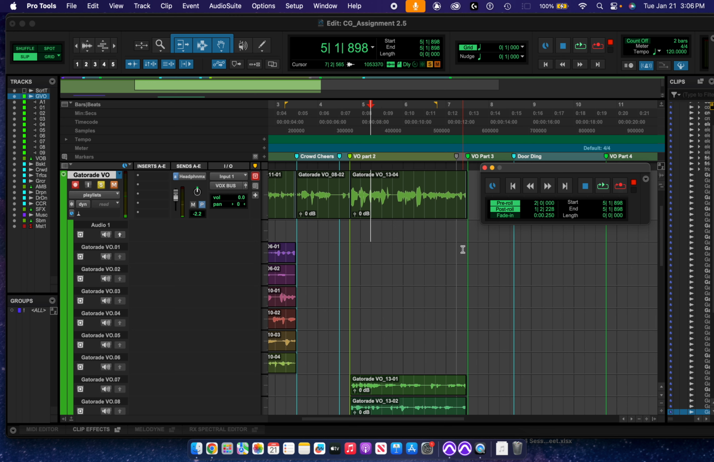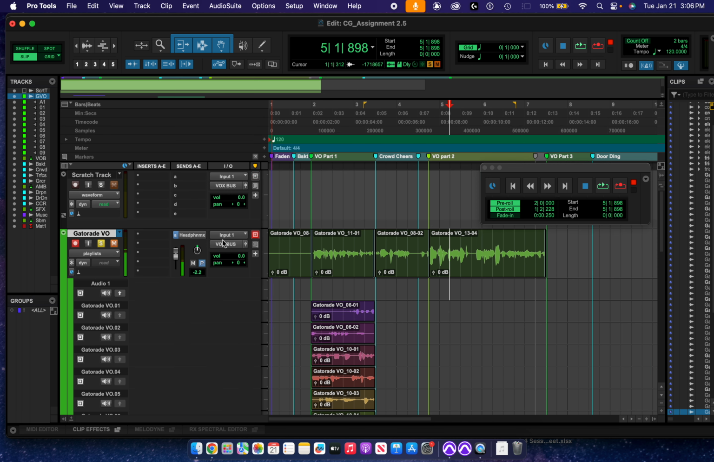Okay. And then the next thing is create a headphone mix for an artist. Set up a headphone mix via sends and explain which outputs you would route it to. Okay, so here I have set up a headphone mix. I'm going to unarm this and unmute this. Okay. Well, actually, no, I'll keep it muted just in case.